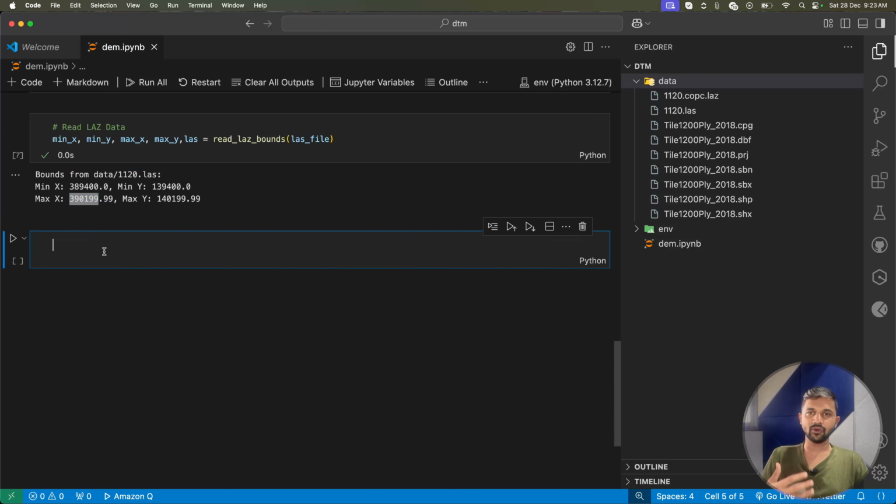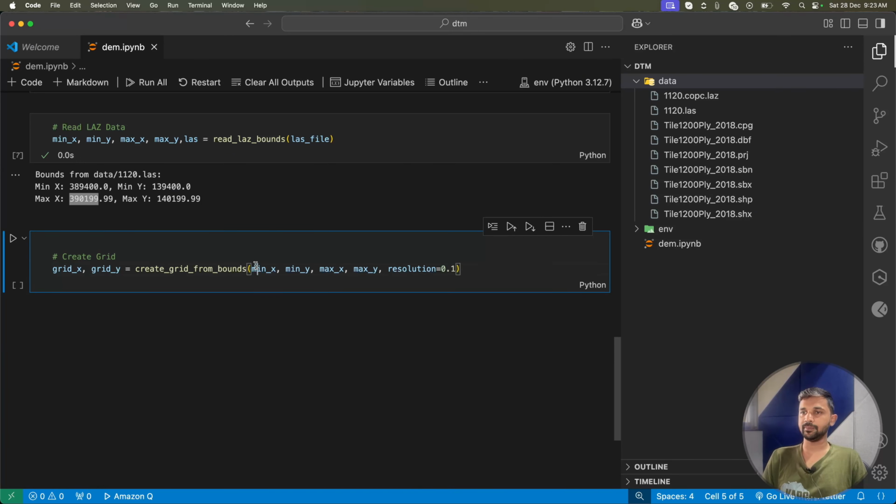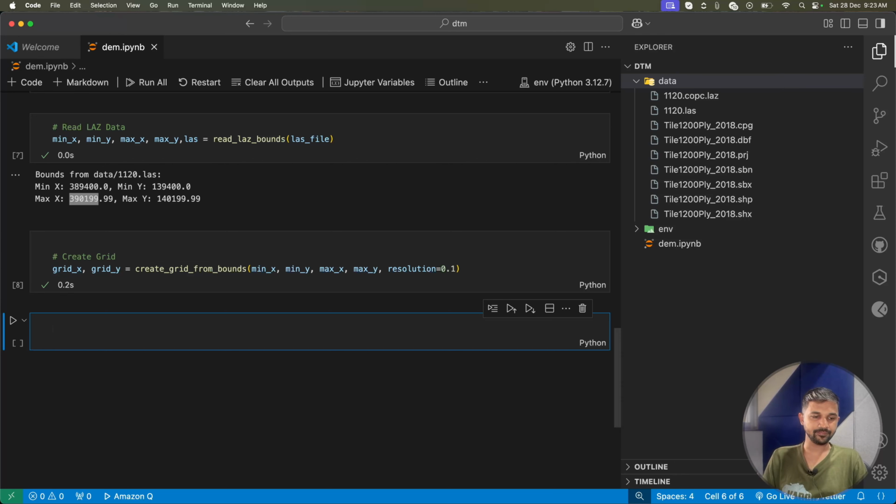So now that we have loaded the last file, it's time for us to create the grid based on this minimum x and maximum x, minimum y and maximum y. To do that, we will simply call our create grid function and we will pass this min x, min y, and we will keep resolution as 0.1. There you go. Our grid for x and y are created.